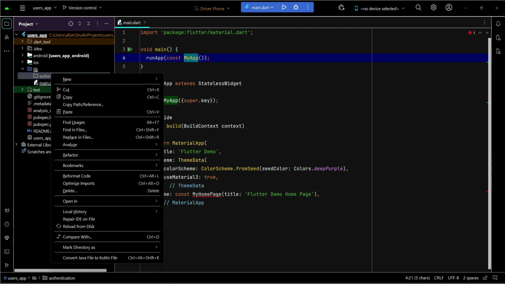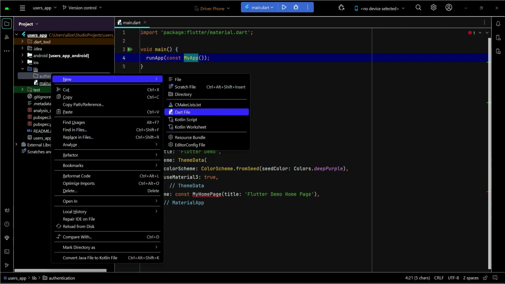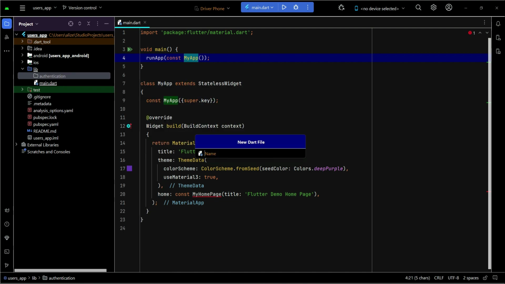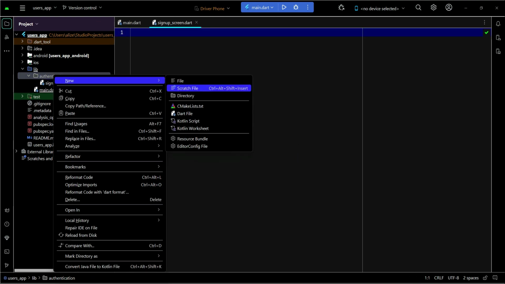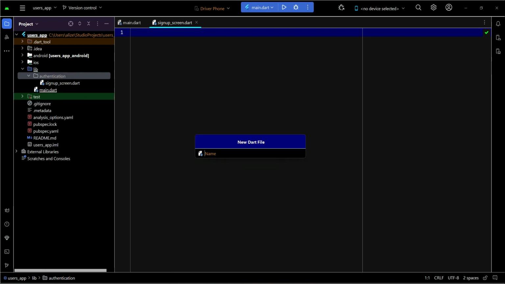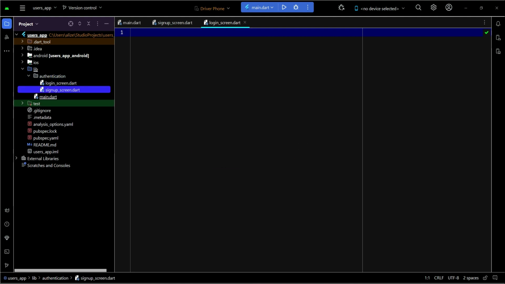Now right click on the authentication folder, new, and let's create the dart file, and this name will be sign up underscore screen. Remember, the name of the dart file must be in small English alphabet, no space. Instead of space, you can use underscore. So this is our first screen, which is sign up screen. Also right click on authentication, new dart file. We will create the login screen also, so we can say login screen. Press enter. So we created sign up screen and login screen.